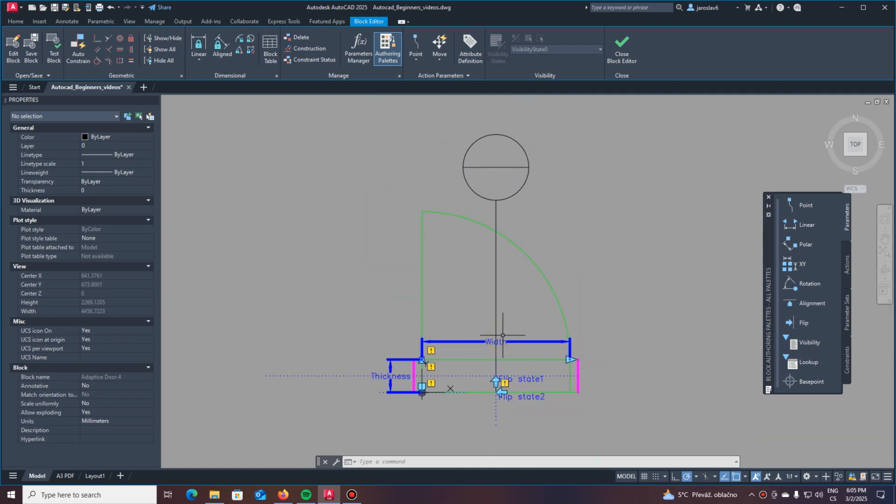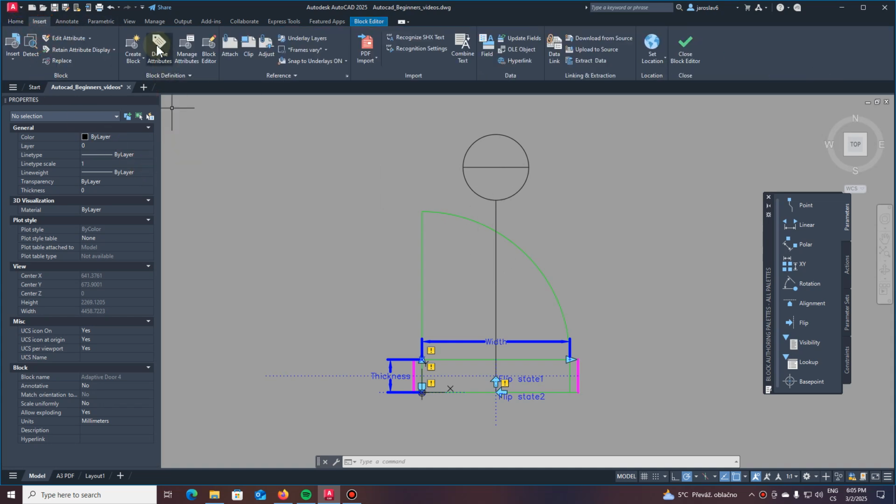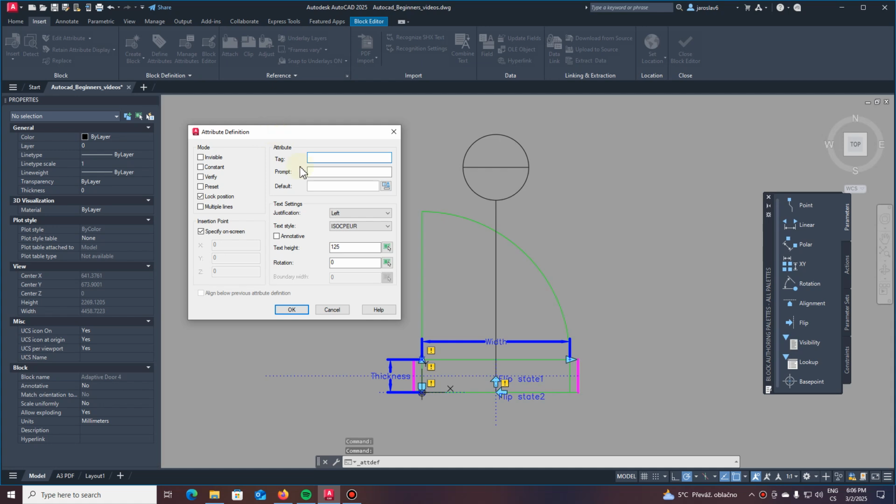Perfect. Nice. So the next thing we need to do is to actually define the annotation. So we go to insert, define attributes, and the first attribute I want to add is the mark, the number of the door. So I name it mark.